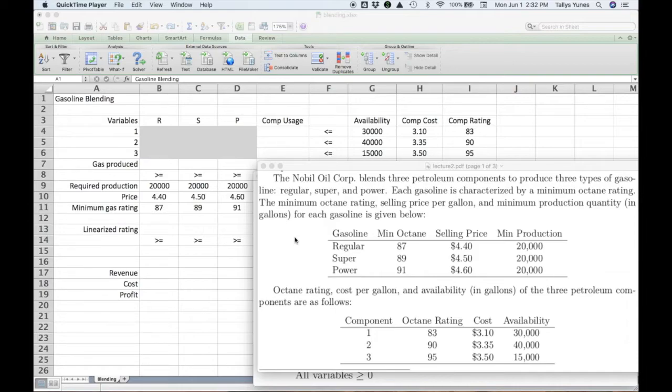Each gasoline is characterized by a minimum octane rating, so that's the quality requirement of the product. And this first table tells you what is the minimum octane rating required for each gasoline, how much they sell for per gallon, and a minimum production requirement. The second table gives you data about the raw materials or components. They have their own octane rating, they have a cost, and an availability.